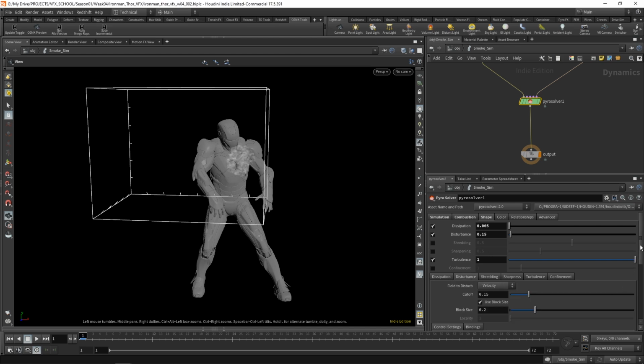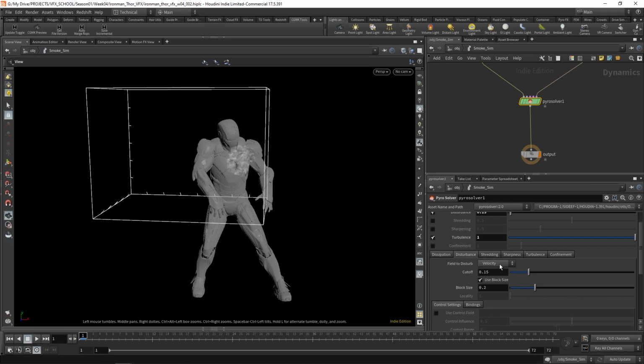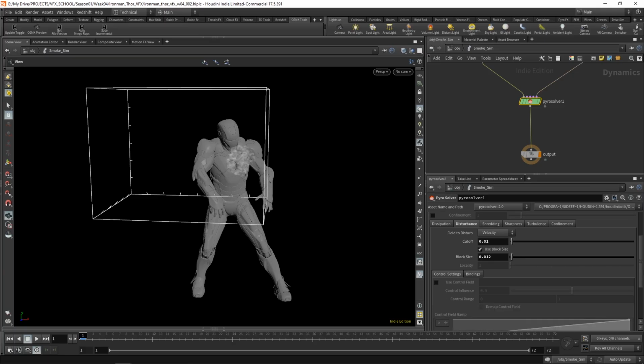On the disturbance, I'm also gonna make a few adjustments here. So on the disturbance, let's say that the cutoff is going to be 0.01. So it's only going to be applied to really the edges of the sim. And the block size is going to be also very small, 0.12. Finally, in terms of using these control settings, we're actually going to use density for this. And the control influence is going to be 100%. And we'll set the control range to be 0 to 0.05.